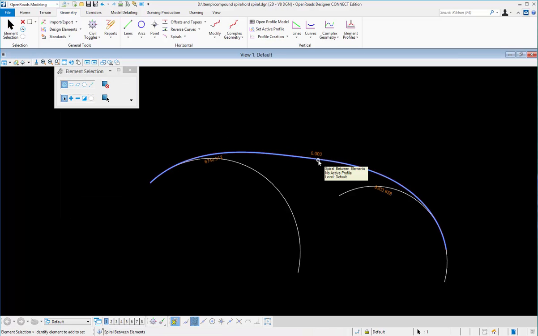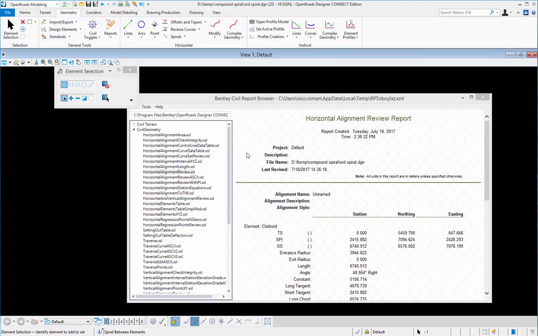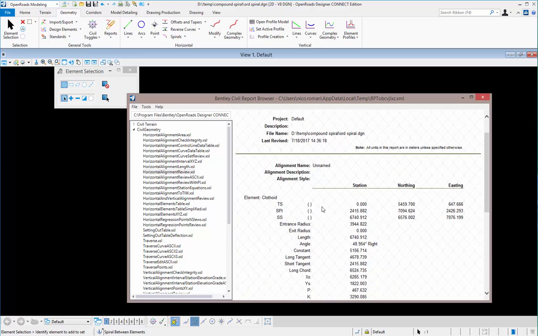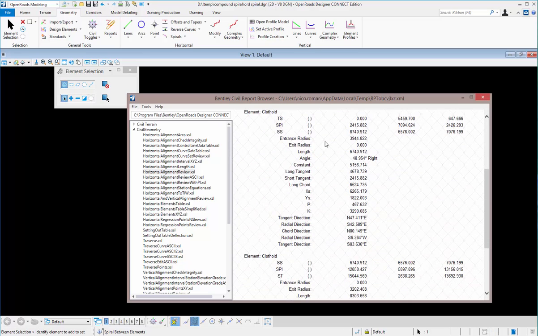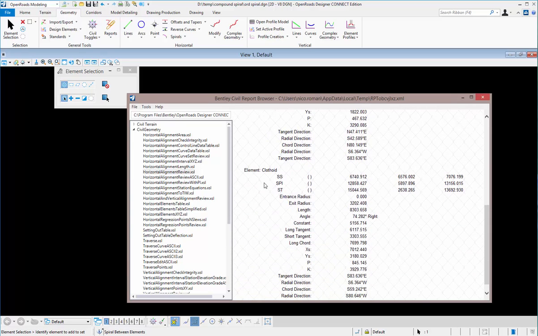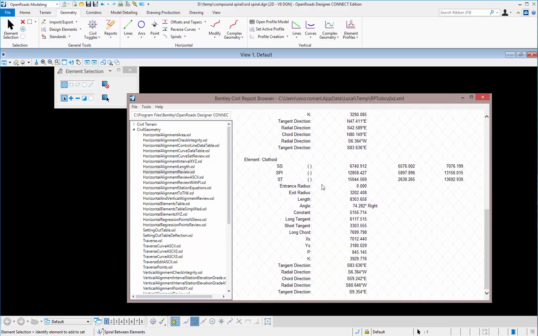I can select them. And if I want to see the info on them, I can go to reports. And here I will see my clothoid and all this information for the first spiral, and then the second clothoid spiral and its information.